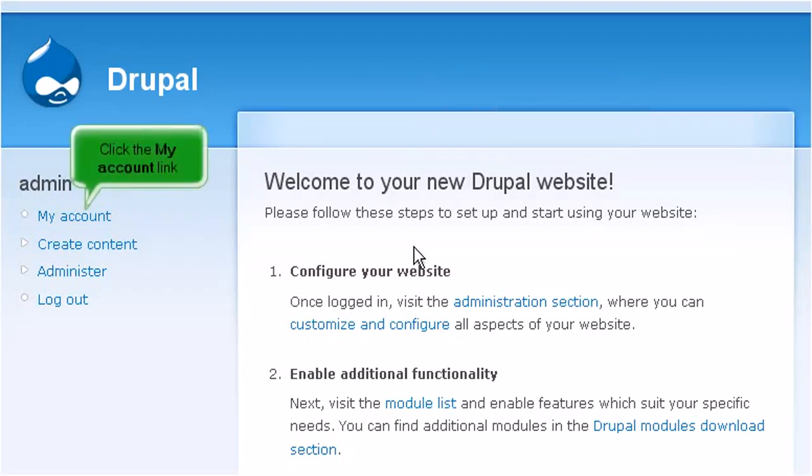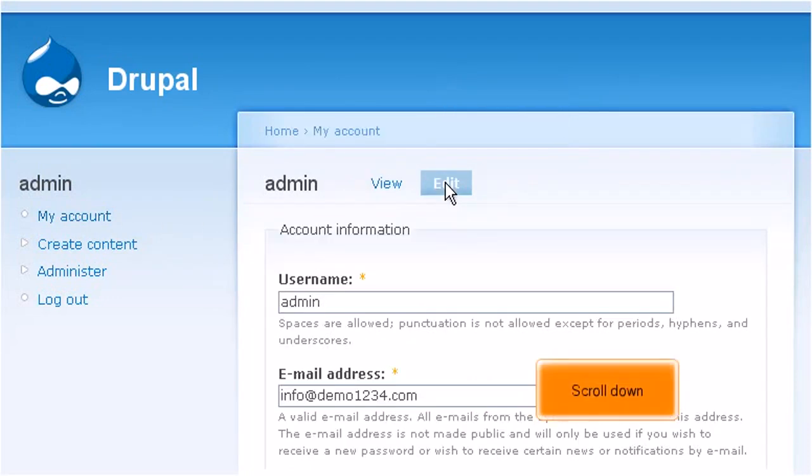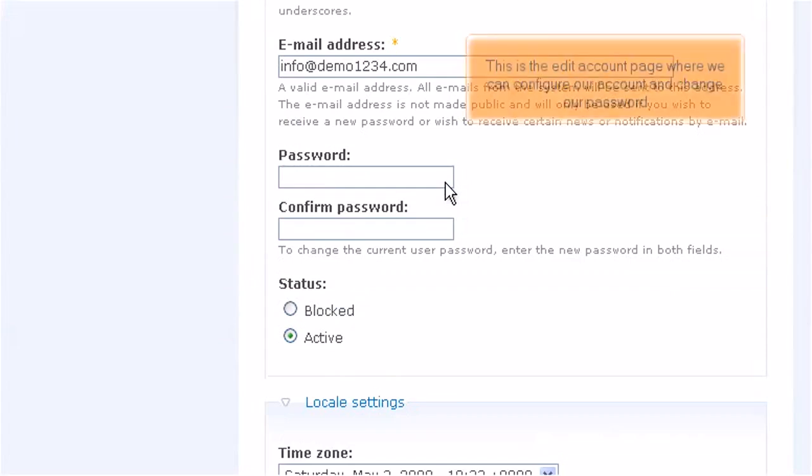Click the My Account link. Then click the Edit link. Scroll down. This is the Edit Account page, where we can configure our account and change our password.